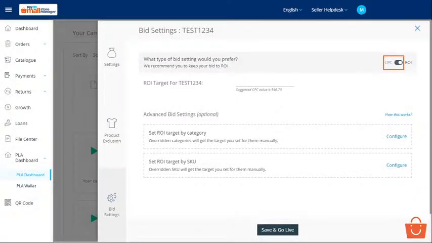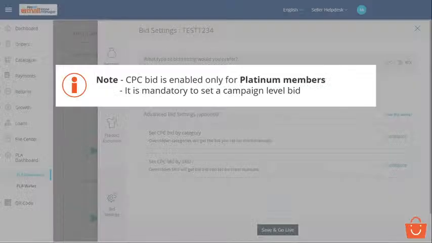Okay, so if you want to select the CPC bid type, move the toggle button to CPC. Now enter the CPC at a campaign level bid here. Here you can also check the CPC value recommended by our system. Please note CPC is enabled only for Platinum members. Also, it is mandatory for you to set a campaign level bid.